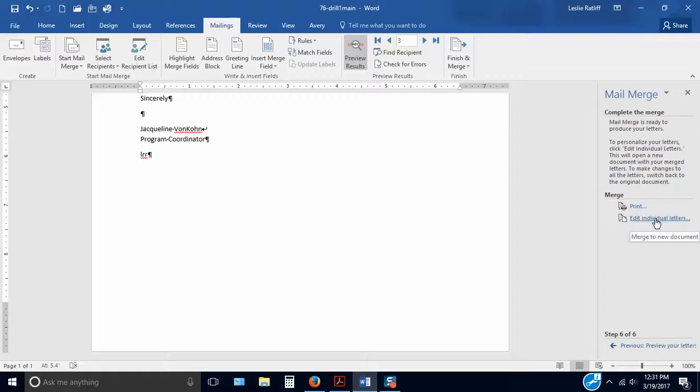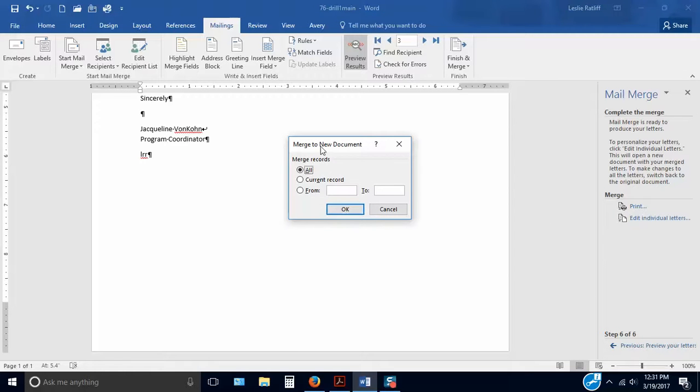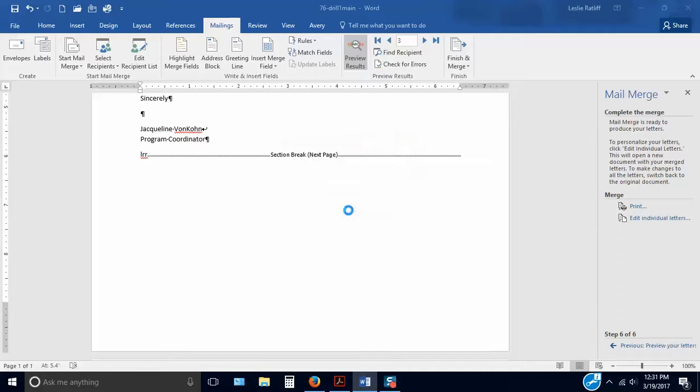So I'm going to click Edit Individual Letters, and it says, do you want to merge these now? Merge to new document? Yes, we're going to merge the records into the letters. So we have a choice. We can either merge everything, or just the one we're looking at, or document number 2 to document number 7 is all we might want to do, something like that. But we're going to do all of them. So all is chosen. I'm going to click OK.